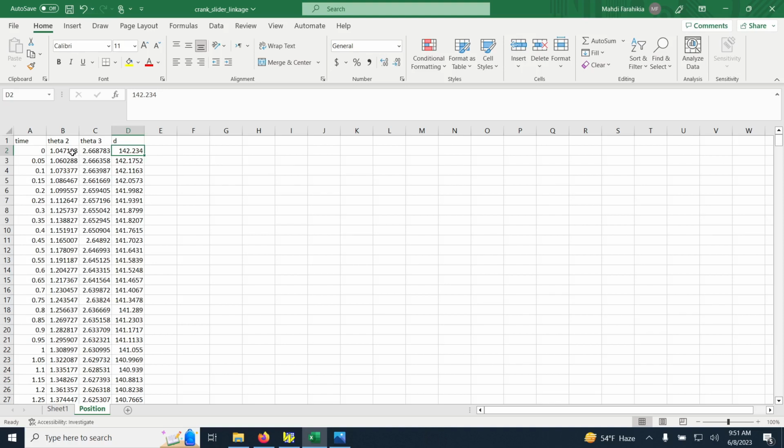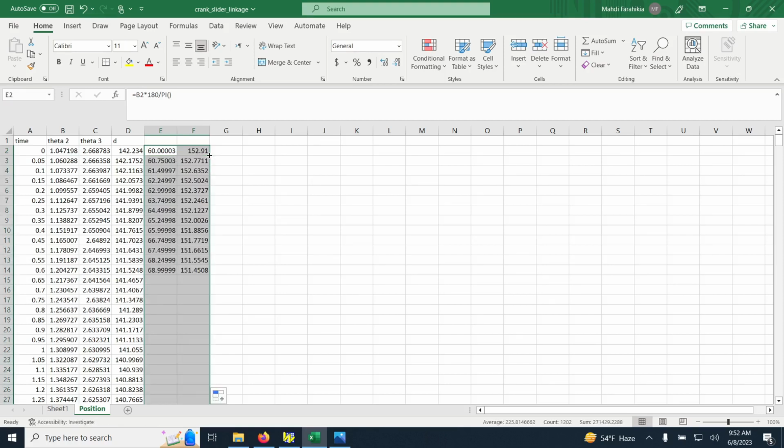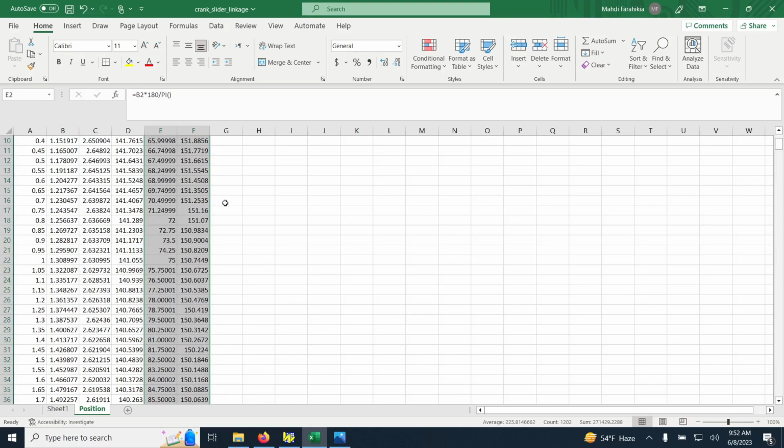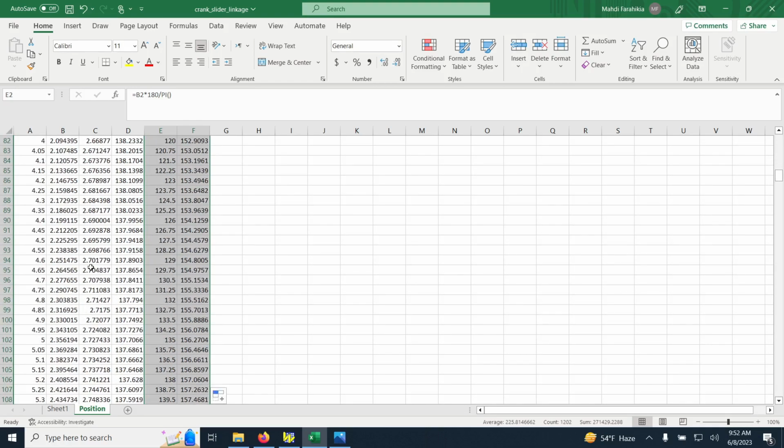One thing I want to do is to change the theta 2 and theta 3 into degrees. So I'm going to write this equation and say this is equal to this times 180 divided by pi. Actually, let me do it here. It's equal to this times 180 divided by pi, and do the same thing for theta 2, and then double click here. Now I want to copy this value to the columns B and C.